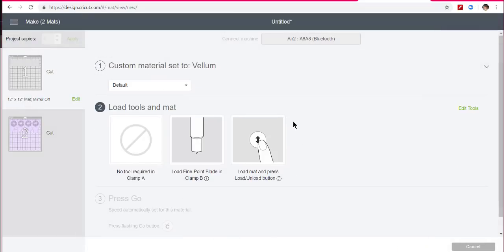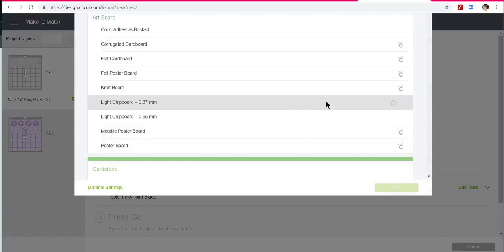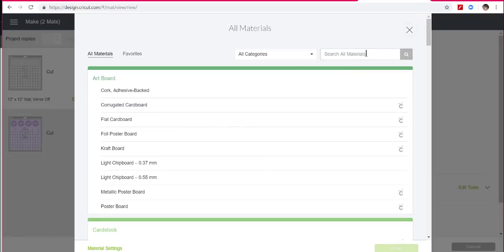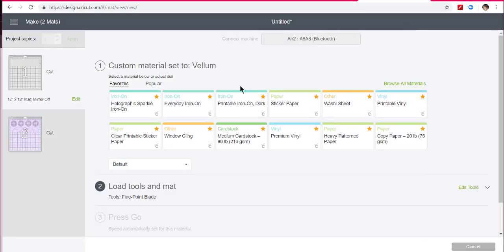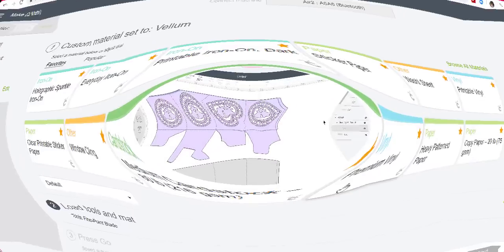Now I do want you to notice, if you want to make this and use wax paper because you have that around the house and you want to see how that will work, you can go to Browse All Materials, and believe it or not, if you type in wax paper, yep, it's right here. But we're not going to use that. We're going to use the vellum. And my machine's blinking over there, so I'm going to put my vellum on there. I'm going to cut both pieces and I'll be back.